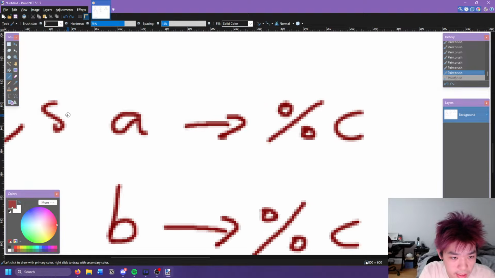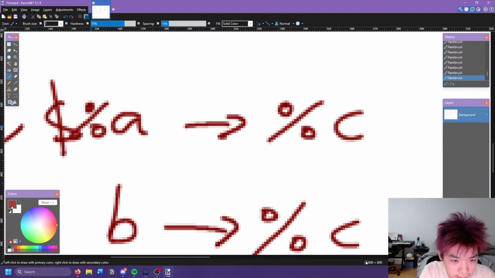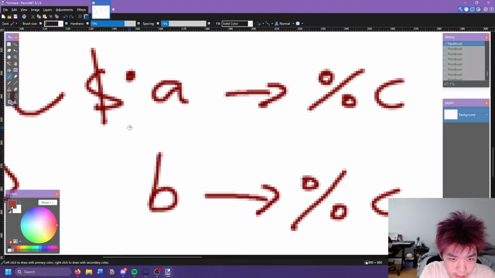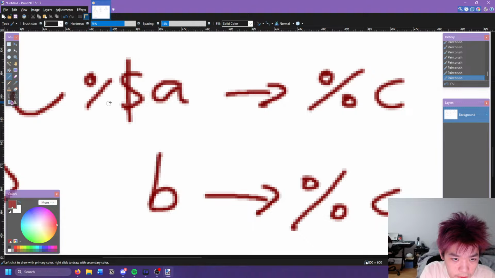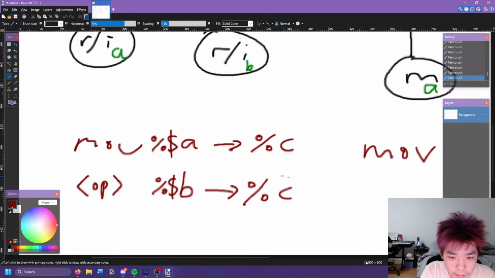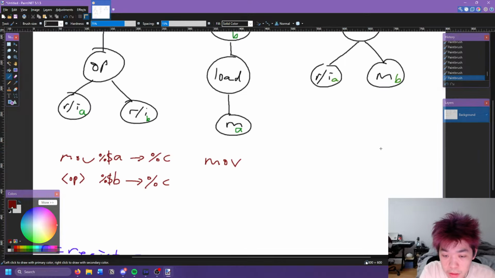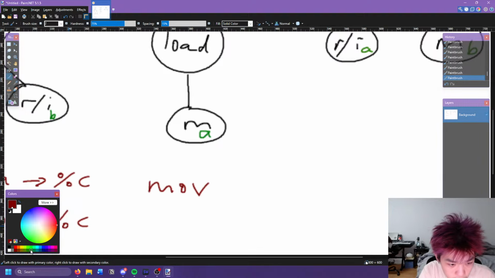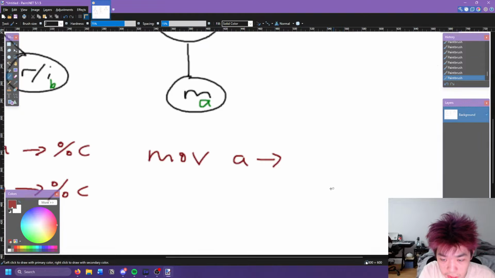I guess we can do like $sign % maybe. Alright, let's do it the other way. So the $sign is the %. Yeah, so we need that. So we want to load from memory. So we want to move from A to C, or A to B rather. And B is a register. So this is reg B.